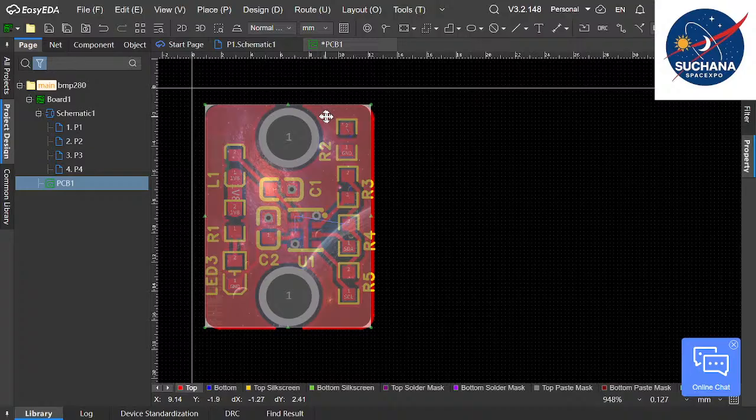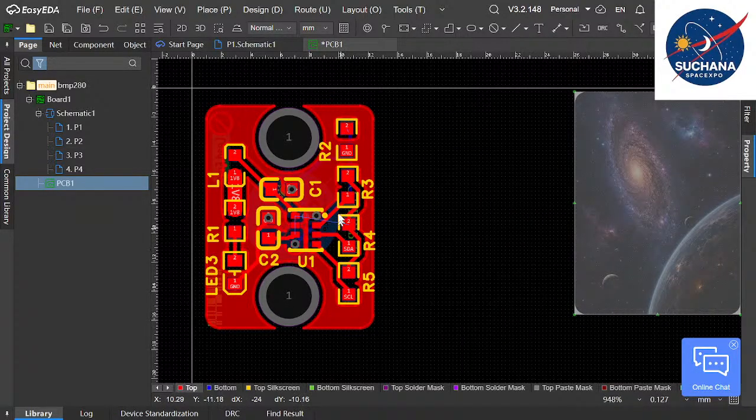Every PCB will have a dimension, right? Some specific length and some specific breadth. So you cannot go beyond that.